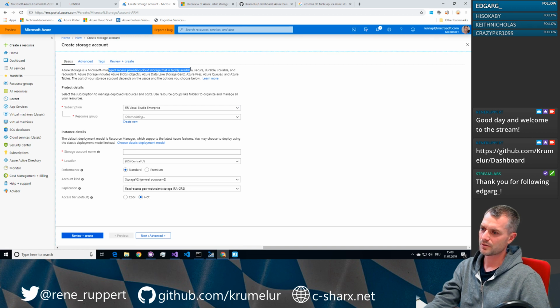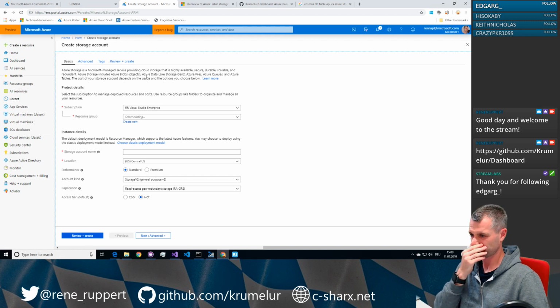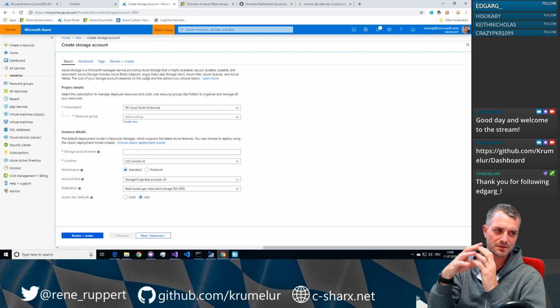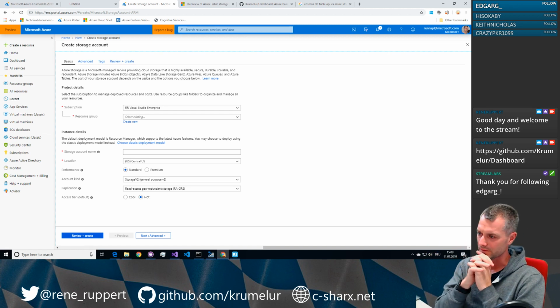Cloud storage that is highly available, secure, blah, blah, blah. Storage includes blobs and tables. I see. So then I misunderstood that. I thought that Cosmos DB was actually part or somehow a child element of that storage. But that's apparently not the case.